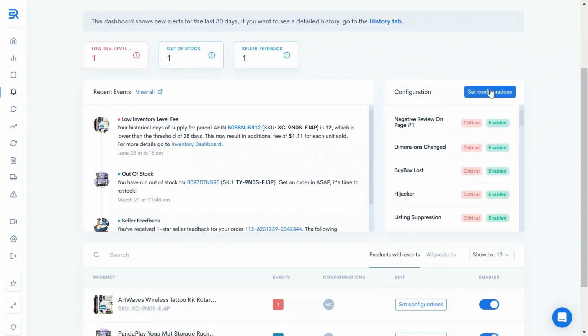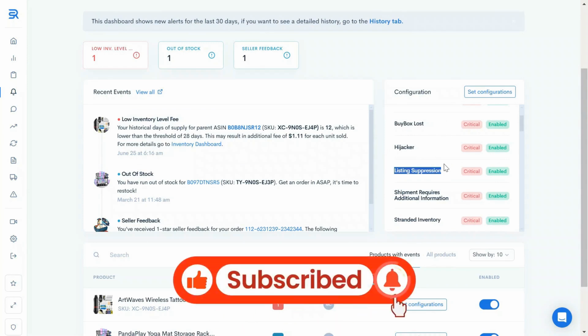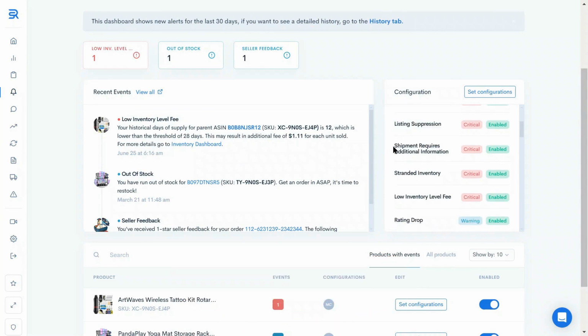And then we have a series of things that also alert us, like a negative review has appeared on page 1. The dimensions have changed. I've lost the buy box. Someone has come in trying to hijack my product listing. The product listing has been suppressed. The shipment requires additional information. It's been removed from inventory. The ratings have dropped, etc.